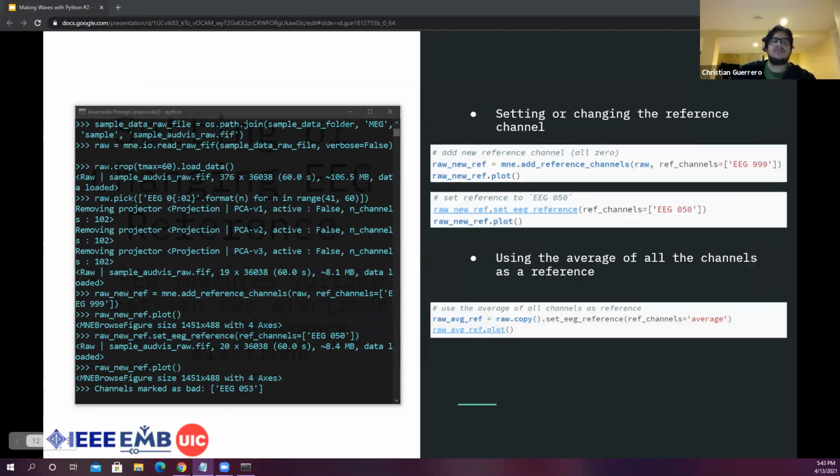We can also make a kind of virtual reference by taking the average of all the channels and using that as a reference, which is useful if you want to see how each channel is different from the average.